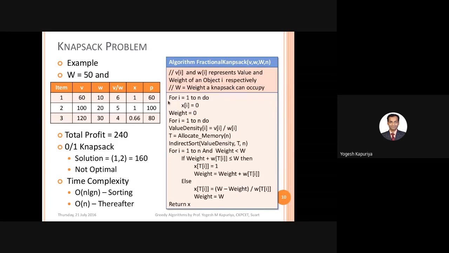First step, what I am doing, I am making sure that there is currently no object in a knapsack. So for I equal to 1 to n, x of I is equal to 0. 0 means that object is not selected. So currently, out of all these 3 objects, no object is selected. Then I am using one variable to keep a track of the current weight of a knapsack, right? So this variable weight will give us the current weight of a knapsack.